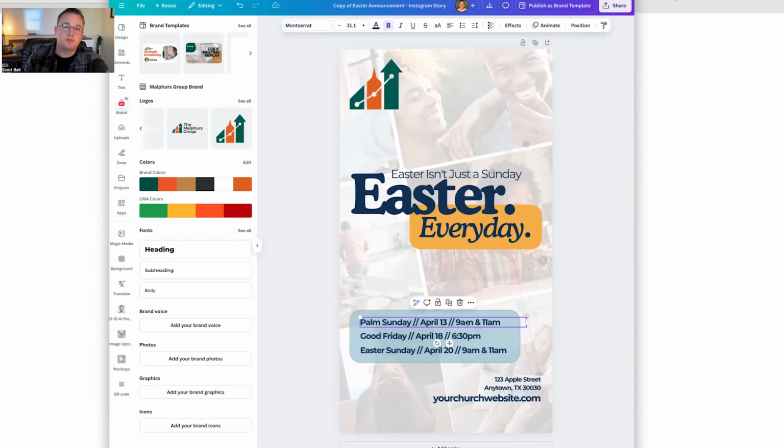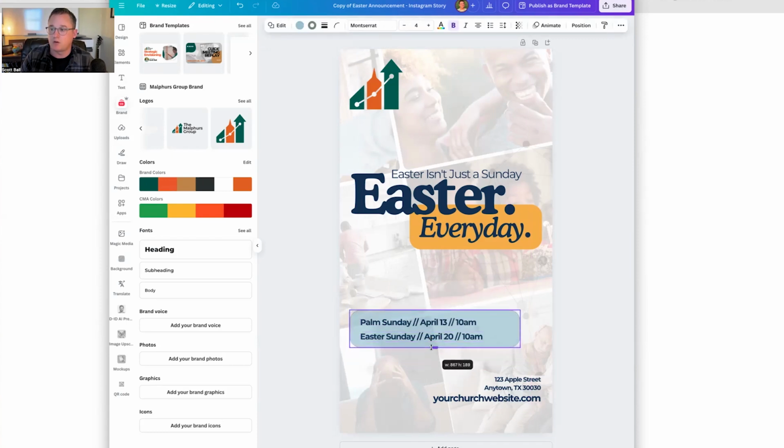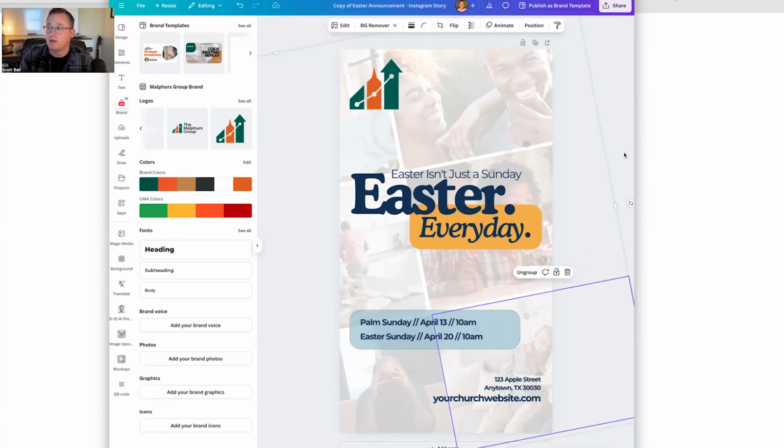This is your opportunity to change up what you got in there for services. So maybe you're not going to do a Good Friday service. No problem. You can just delete that part and you've got your Palm Sunday and you can say, well, we don't have two services. We just have one. Great. So you can change that to 10 a.m. And here we're going to have this say 10 a.m. And well, now we have this extra space so we can just move it around and make this smaller. Great. Now we're done. And in just a few clicks, we've customized this and we're ready to go.